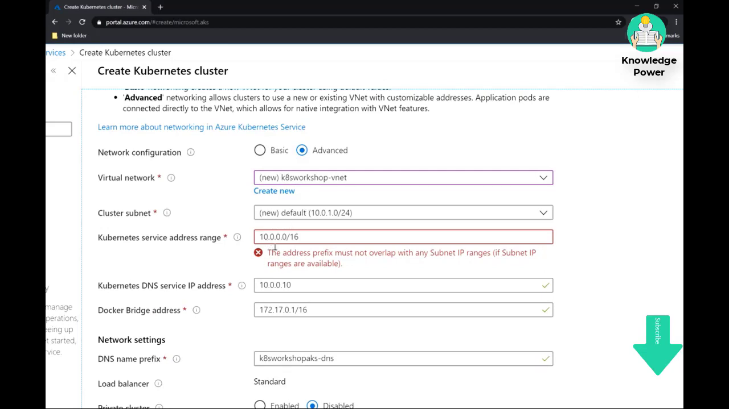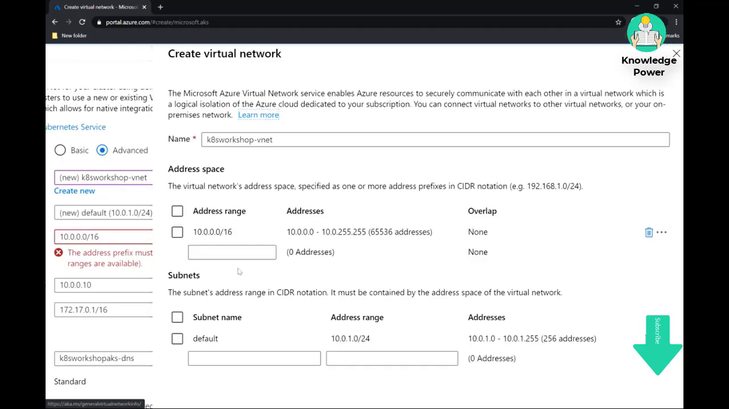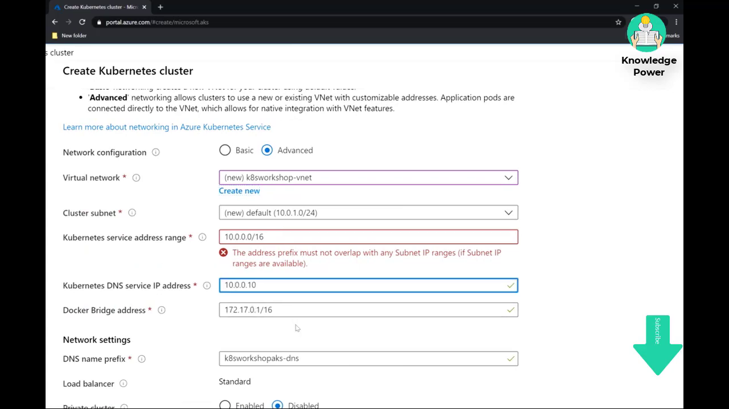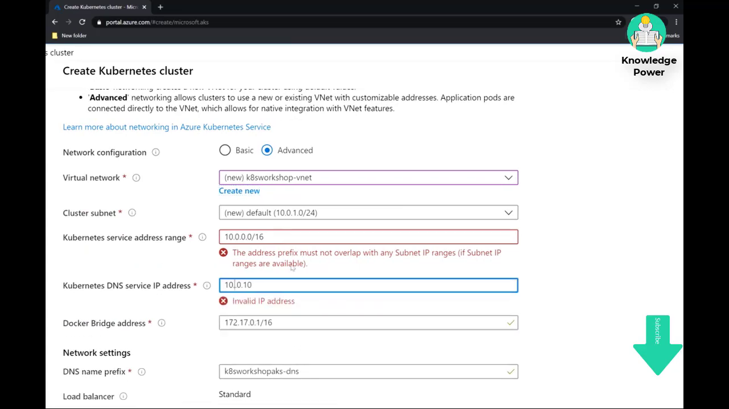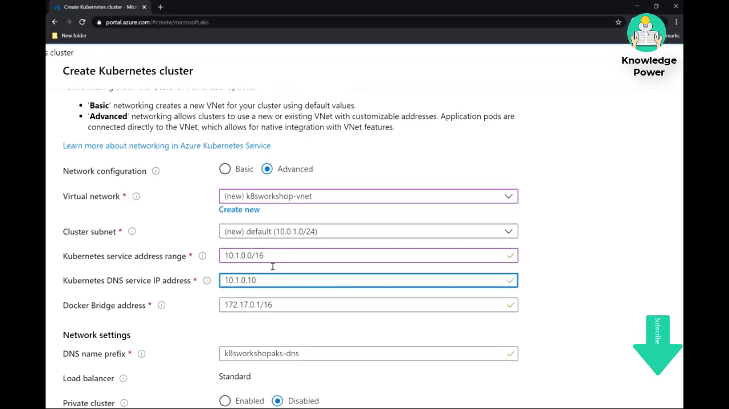So this is 10.0.0.0/16, and if you go back here to the virtual network, you'll see it's the same range. So it collides. You cannot have this. So what we will do is we can just change this 0 to 1. Sorry, we are here. So we change this 0 to 1. It should be okay. And also part of this is the DNS service. It has to be part of this range. So let's put 1 here. And I will explain what this is just here when we speak about the DNS name prefix.